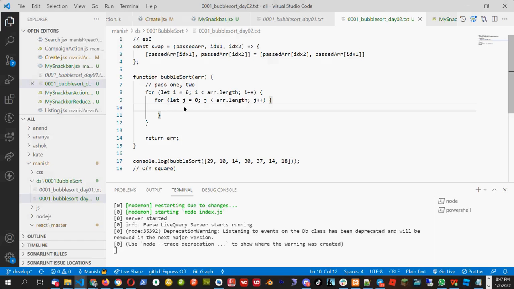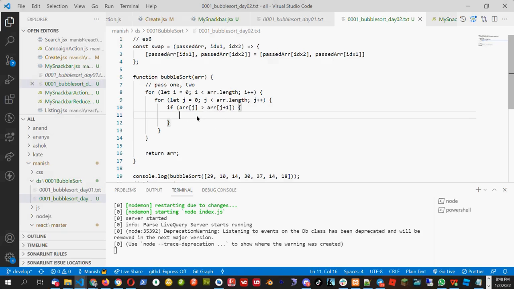Okay, Rakesh has said correctly. So what we have to do, we have to check array. No, we cannot compare j with j plus 1 because j is always 0, j plus 1 is always 1. So you cannot compare the index, compare the value. So to compare the value, we have to use array of j. So array of j is 29. And I'm saying if array of j is greater than array of j plus 1, then I have to do something.